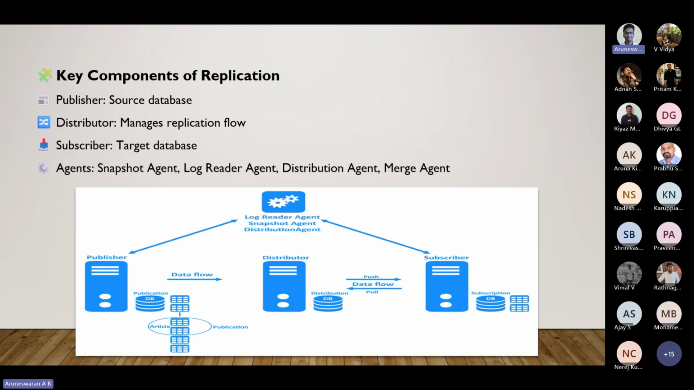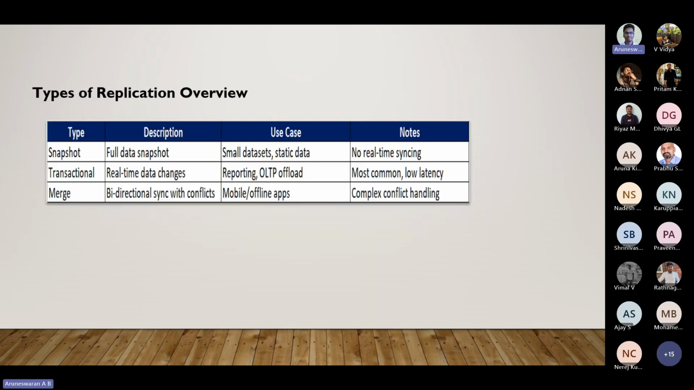How the data will transfer from publisher to subscriber, that I will mention. Next we go for the types of replication overview. So here I take around three types of replication in SQL Server. The first one is snapshot replication, then transactional replication, and merge replication.